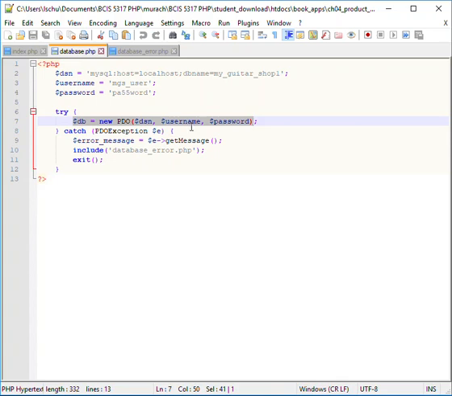If that works, then the application goes ahead, connects to the database, and does whatever the code tells it to. But if there is a problem, it's going to catch it and create an error message. In this case, it's going to go get an error message that is stored somewhere else, in database_error.php. So let's just take a quick look at that.